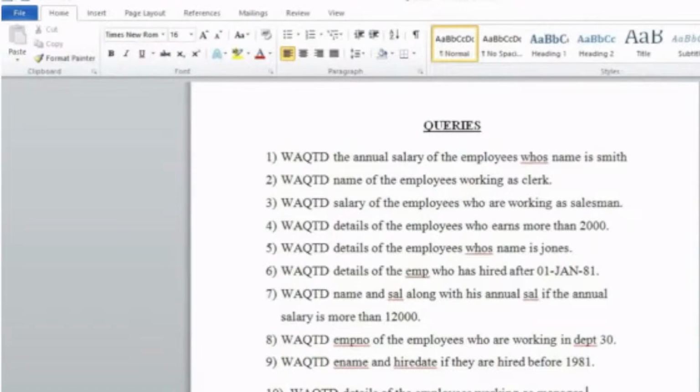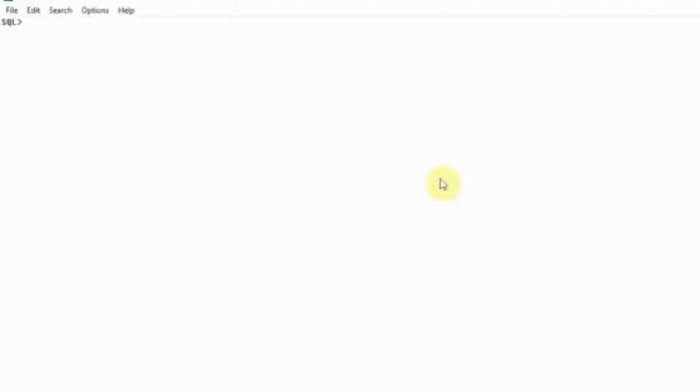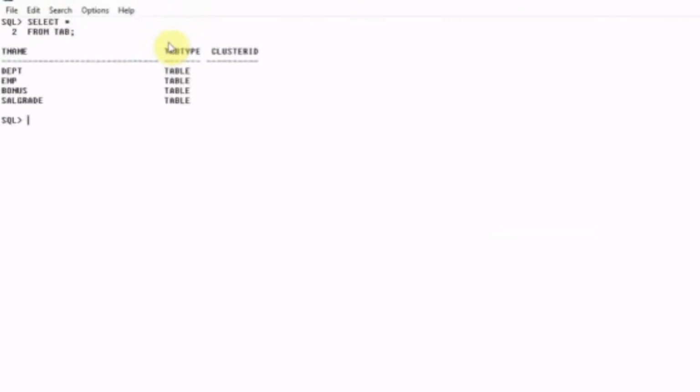Okay, so without further delay, if you are a new viewer, I will just show you the tables which are present in my system. To see the tables, we can write select star from tab. It will display all the tables present in your system. I have got 4 tables: department, employee, bonus and salary grade. I'll be doing all my operations on the employee table.